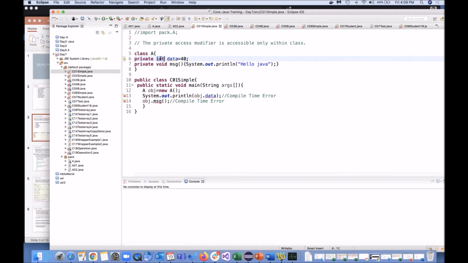One is your data member, which is int of private type, and second is your message function, which is again private. I have created the object. This object is created in another class, that is simple class. Now with the help of this object, which is object of class A, from this instance variable, what I want to refer, I want to access this data, which is private. I cannot. Here I am getting compile time error.